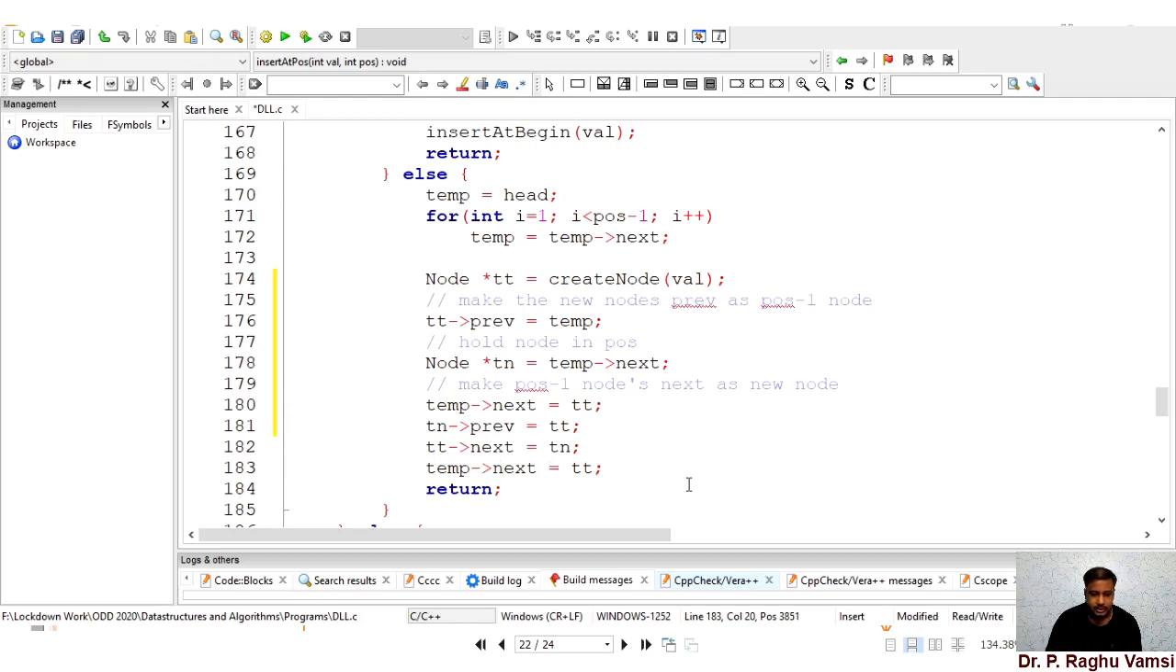How is temp next equal to tt? Obviously, we have already written here temp next is equal to tt. So this statement is not required, since it is already written. No need to define it twice. That's all, it's over. Now the link is established. The newly created node's previous pointer and next pointer are taken care of with the position -1 node and the position node.